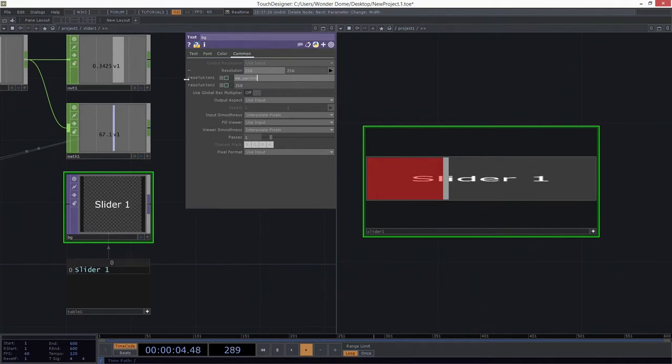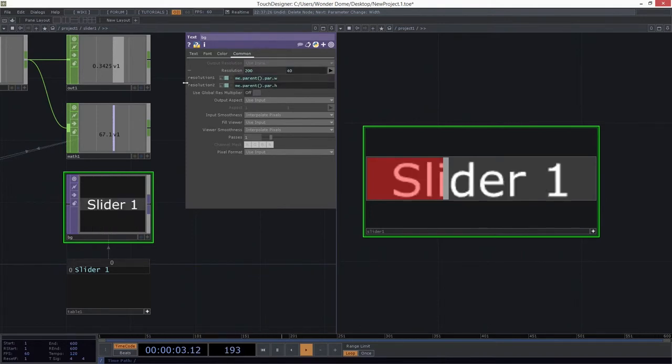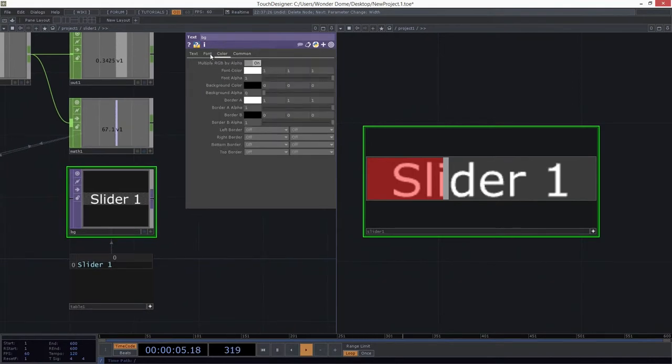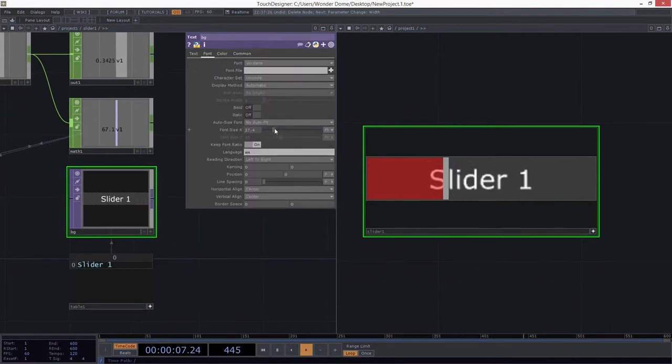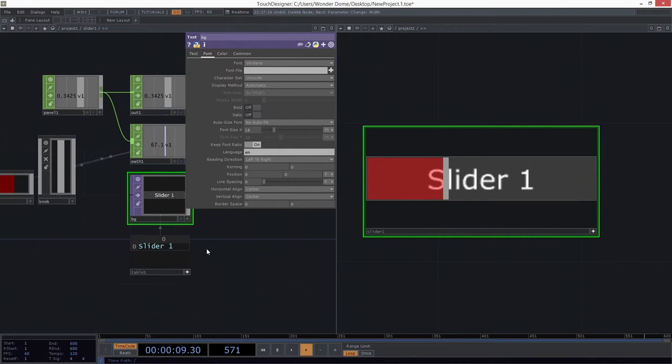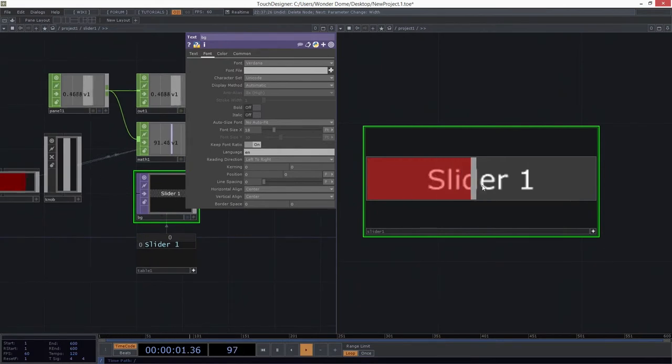Me parent par W, and then we're going to do the same thing for height here. Let's turn down that font size just a little bit. Okay. So now with this opacity turned down a little bit, I can still read that as it hovers over the top. Okay, so that is one very sassy way that we might solve this problem.